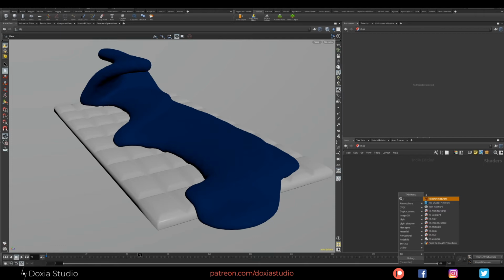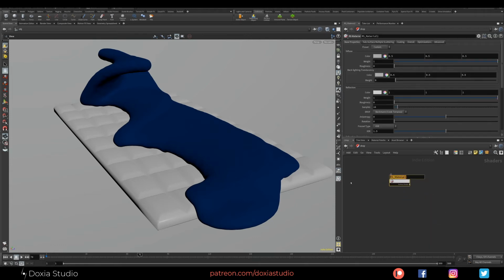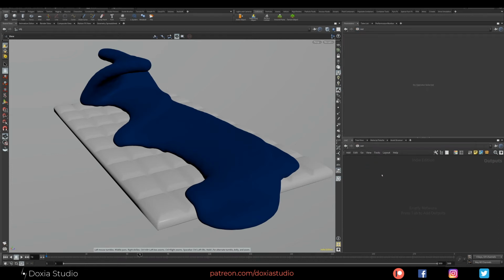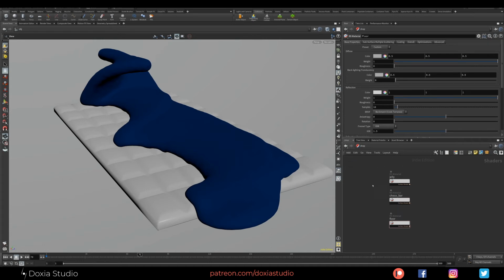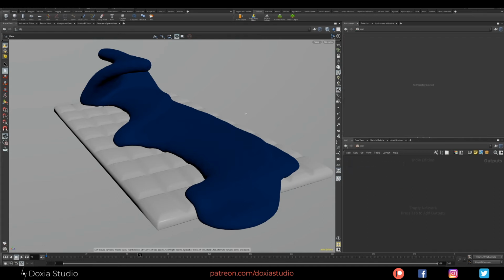Here, let's place a Redshift material. Let's call it jelly. Let's alt drag, call it choco bar, and let's make one for our floor. Okay, and we go to the out. Again, Control 3 in this case. So we have 1 object, 2 shop, and 3 output.